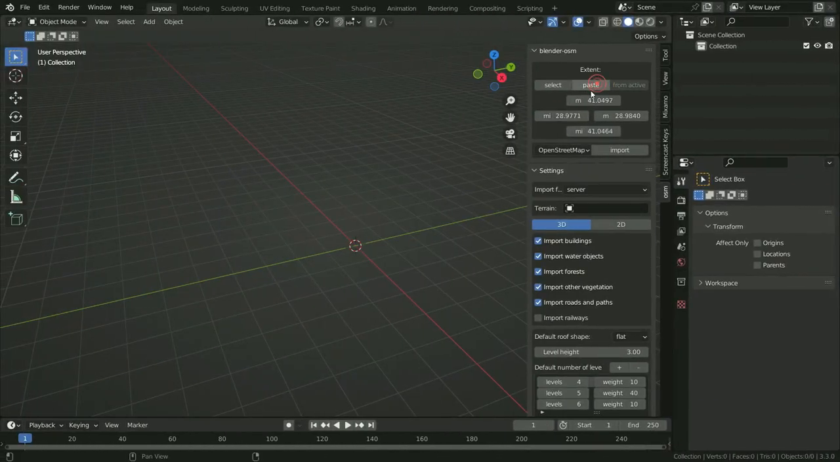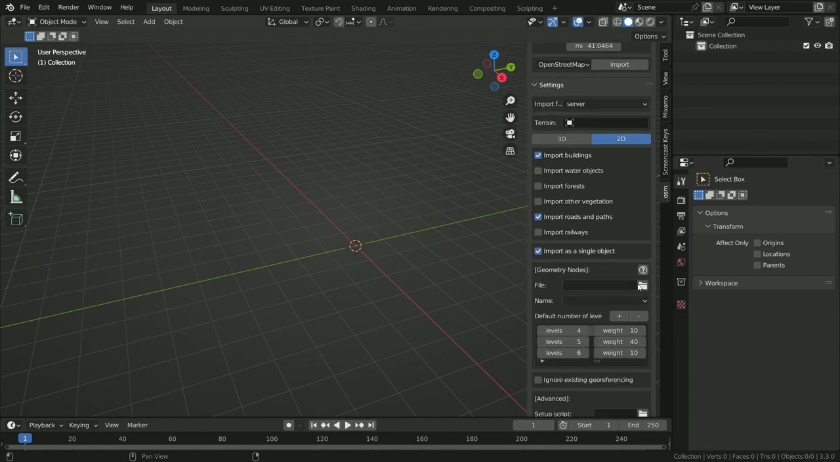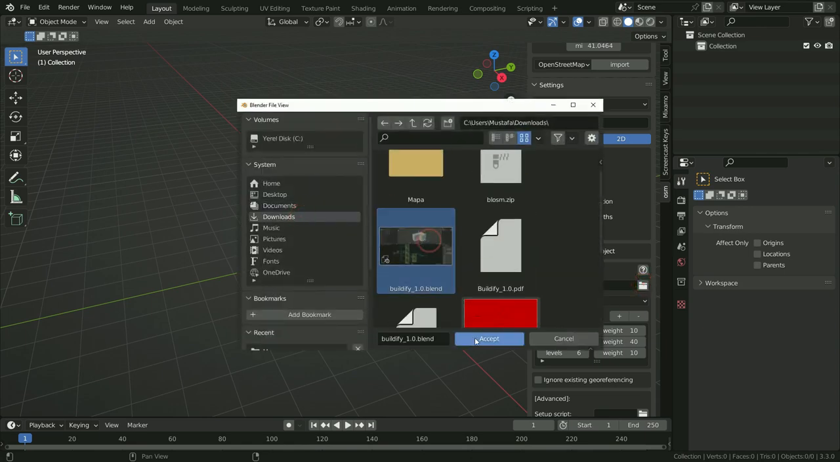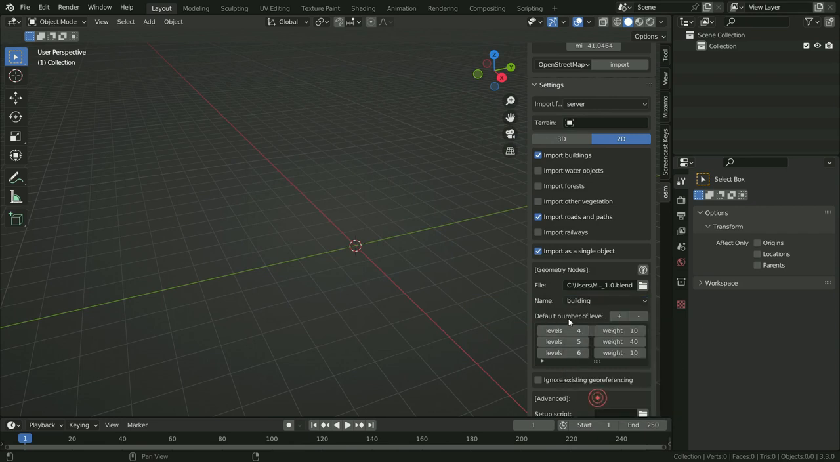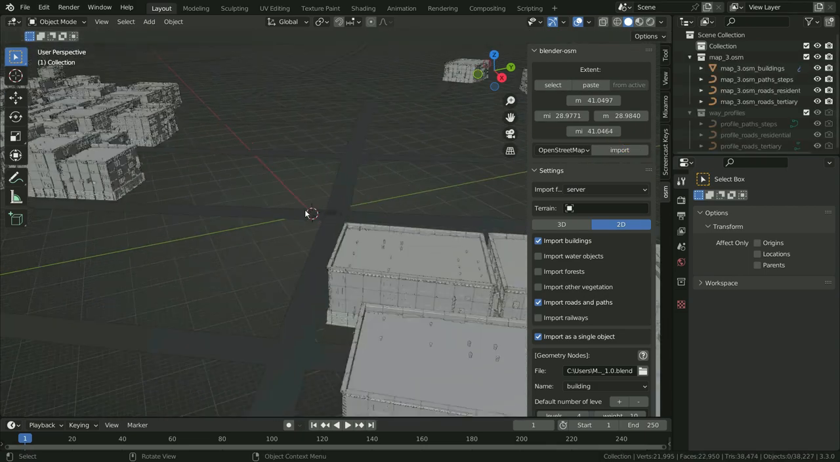Go back to Blender, and paste the coordinates. Switch the importing data to 2D. Uncheck the water objects, forests, and other vegetation. Choose the Buildify 1.0 Blender file. Switch the geometry node setup to building. Click on the import button, and wait for a while. There we go.